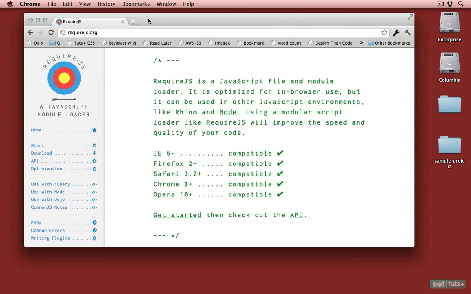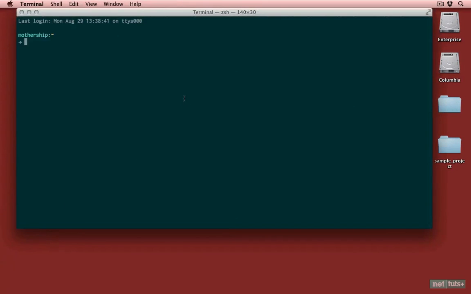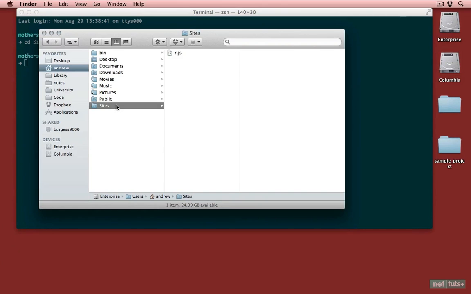Let's actually make some modules. This is too much talk, and I'm going to confuse you. So let's actually make some modules. I'm going to move into my sites folder. I should show you here in the Finder. In macOS 10, the sites folder here is accessible from the browser via localhost.